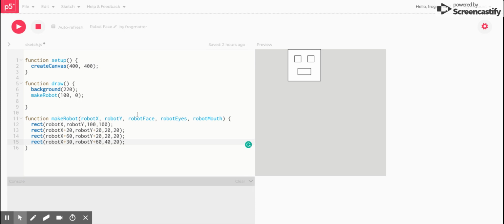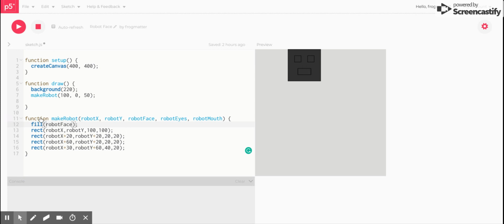Okay, so now let's think about these variables: robotFace, robotEyes, robotMouth. I'm going to make a fill statement here, and I want this to be a number, and I'm going to say that the number I'm going to use for robotFace in this case is going to be 50. And I'm going to say that I'm going to use this variable robotFace here for the fill, and that number is going to be 50. Great, so now I've got a really dark color. For robotEyes, I'm going to use the number 100.